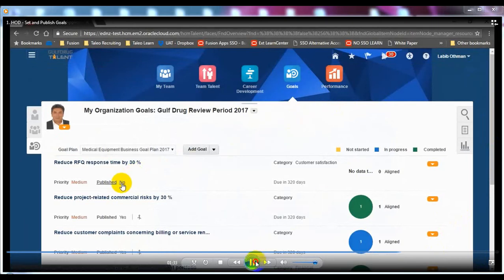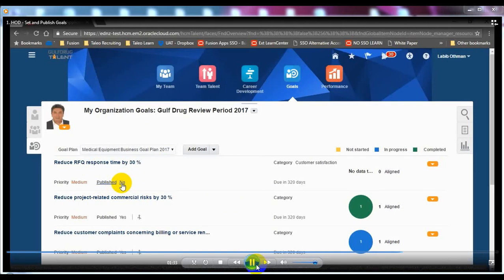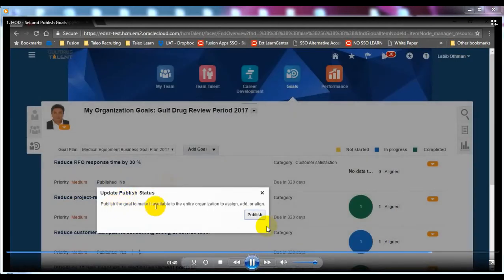The next step for the head of department will be to publish the goal, because if it is not published, then it will remain only available to the head of department, and the head of department will be able to work on it on his or her own. If you would like to publish the goal and let all the employees of your department know about this particular goal, you would need to click on Publish. And then you would need to click the button Publish.